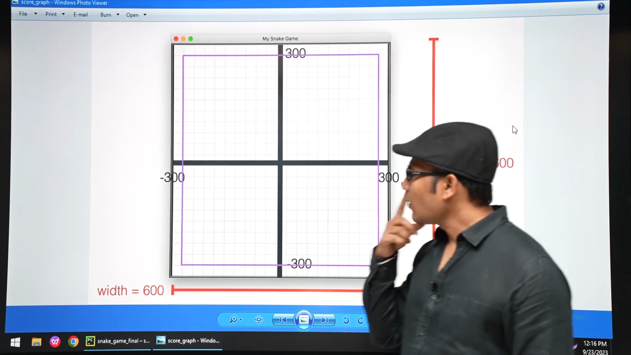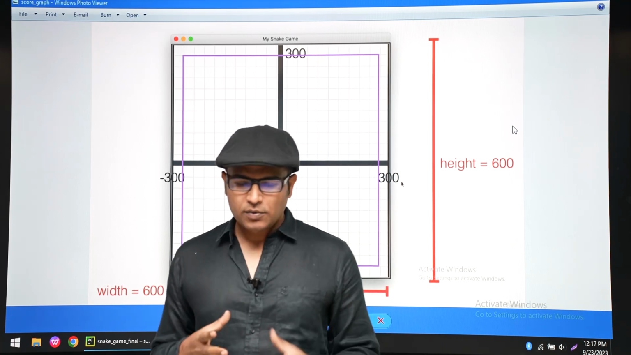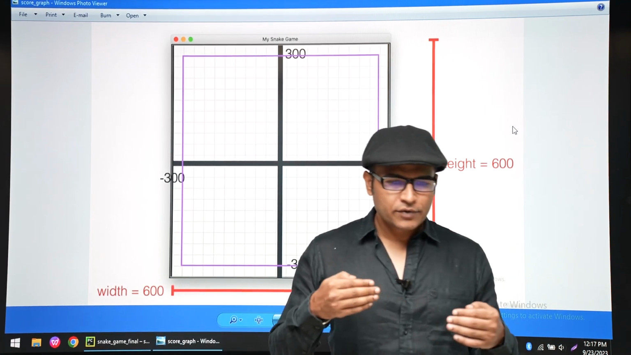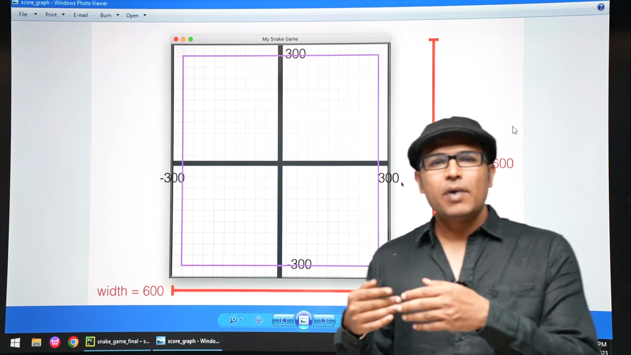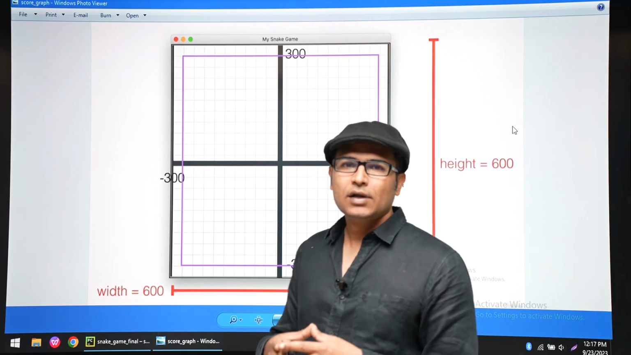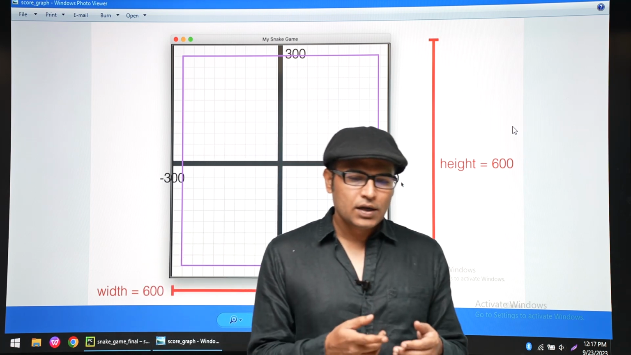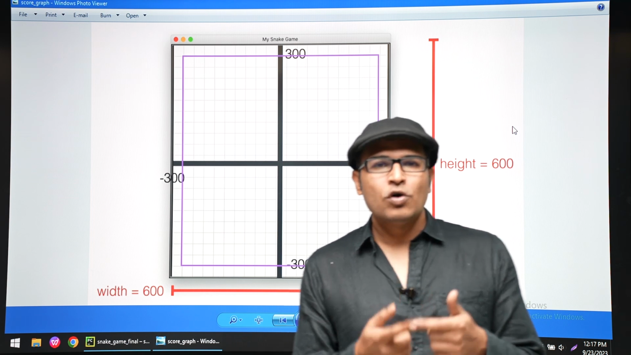Hi. So now we have to detect the collision with the wall. There is a small problem with the game. When you collide with the wall, the snake actually passes through it, and then we get a notification that it has collided. We don't want that to happen. We want to collide with the wall when it reaches the boundary.